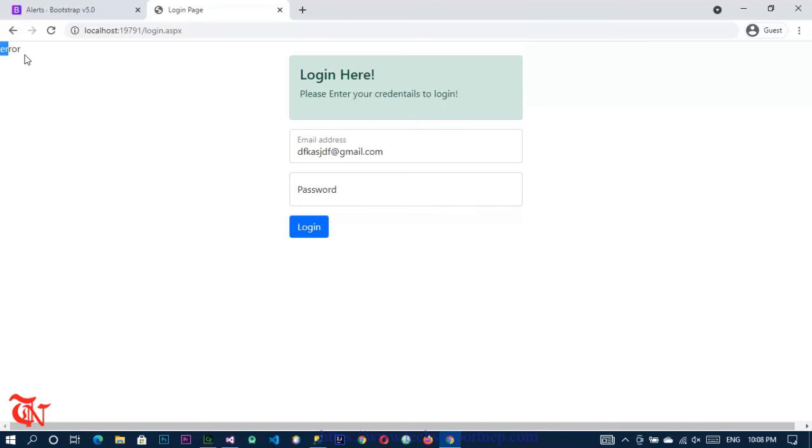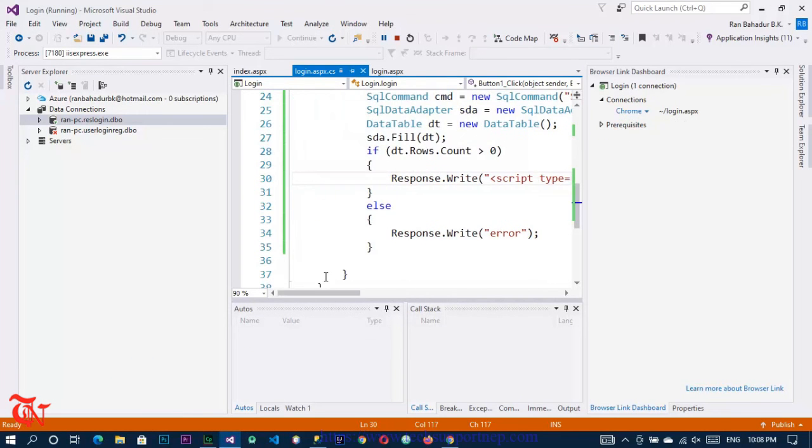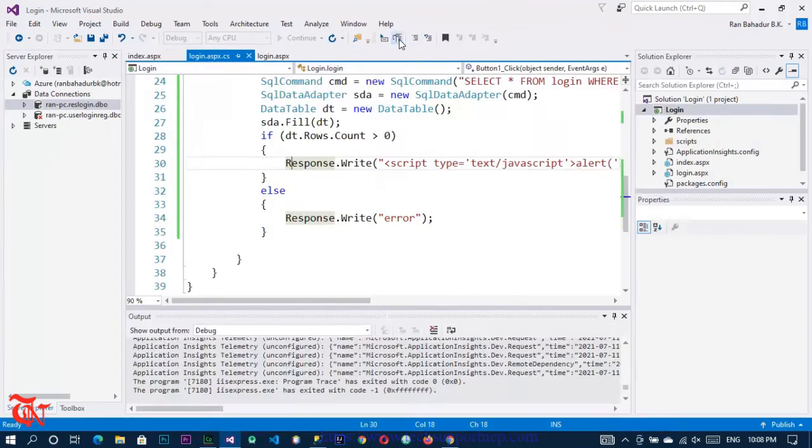There you go. You can also display the message in an alert box here, like we did here, Response.Write script type is equal to, in that way. So that's all.